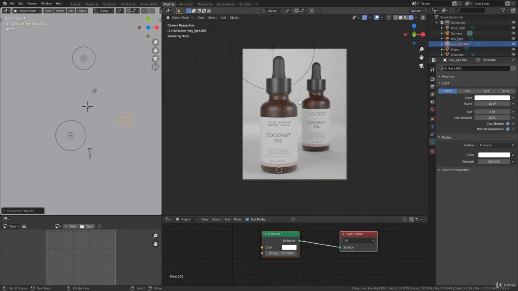And I will also put this strength a little bit down, since we don't need that much light from this particular light. So 50 is too low. I want to see the highlight. So around 100, maybe 150 in my case, will be okay. And here we are already getting a very, very nice scene.